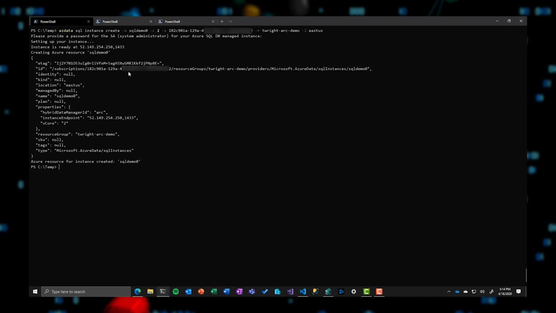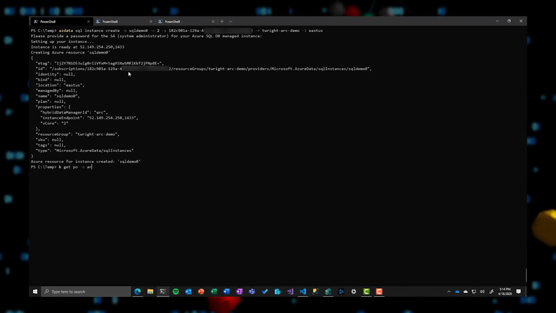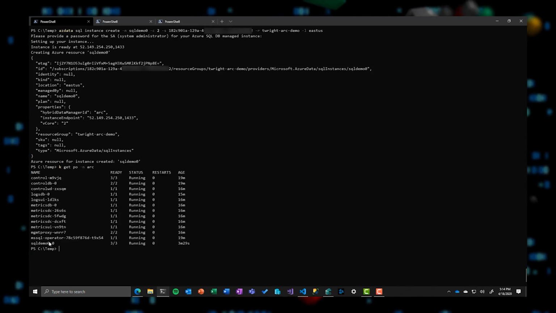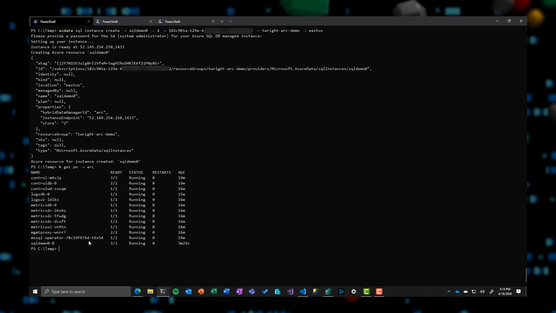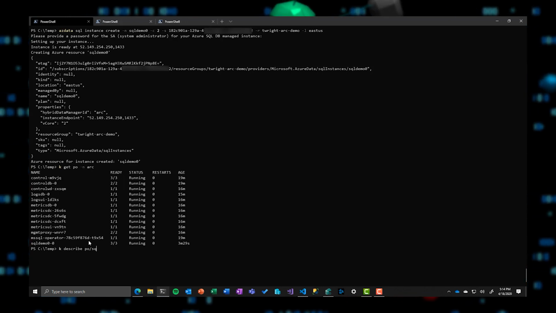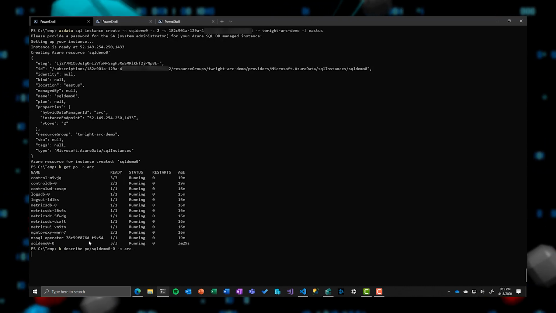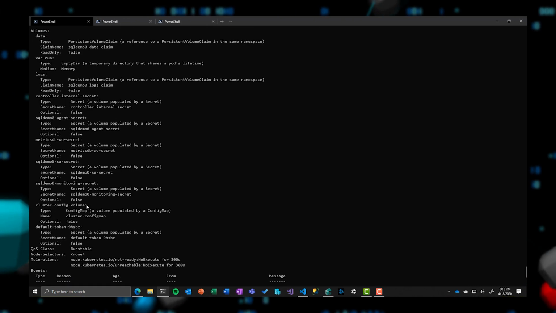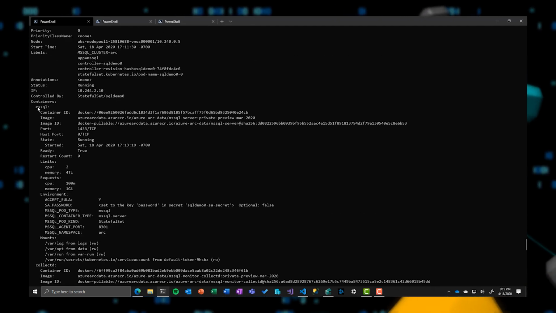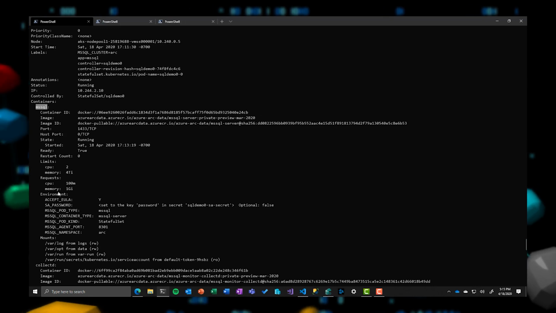Now, if we look at this, we can see that there's a pod here in our namespace for SQL Demo 0. So this is the actual SQL instance that's running here. We can do a kubectl describe on this pod and see all the details about it. In this particular case, this pod has 3 containers in it. The first one is the MS SQL container. This is the actual SQL engine running right here.